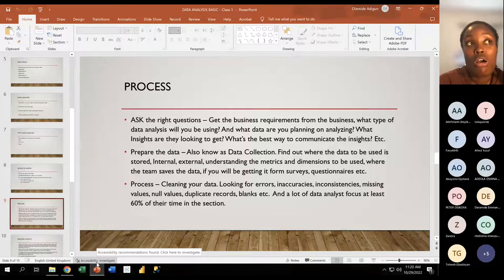So you need to understand the process. We would do practicals next. You understand how best to clean your data.